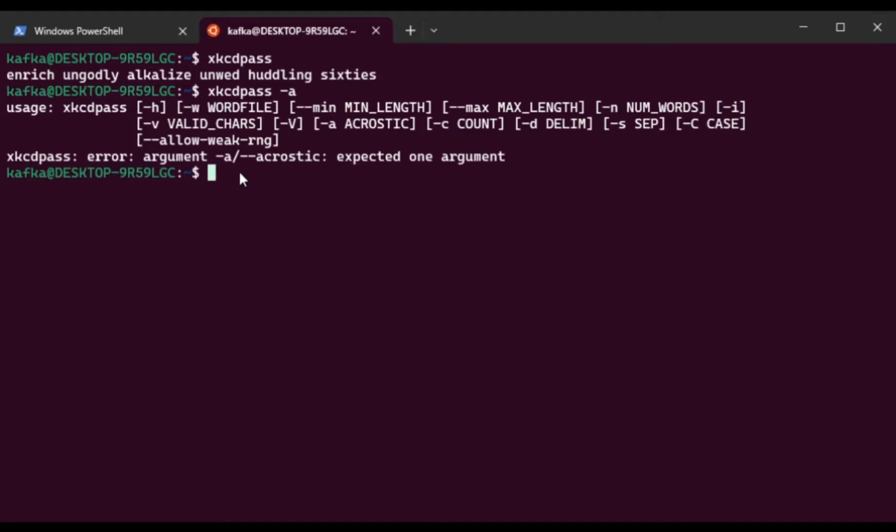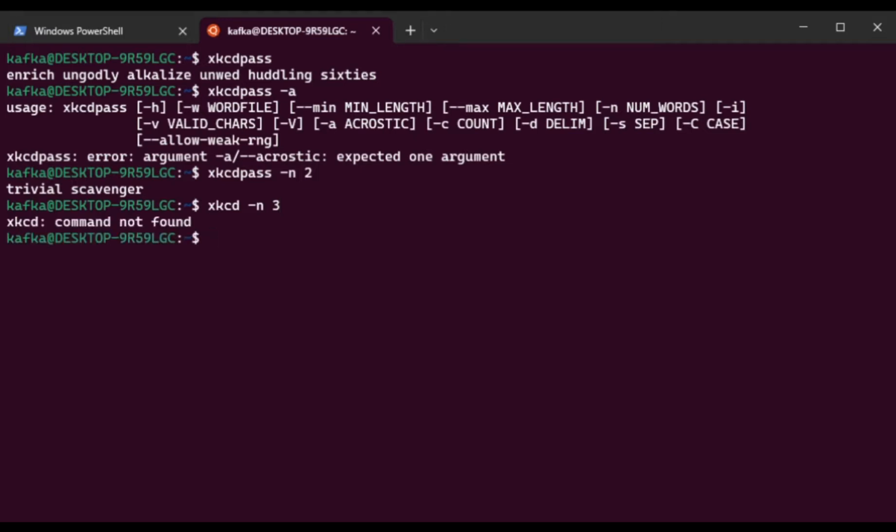We can specify the number of words with minus n. So let's try xkcdpass minus n for the number of words, and then we choose the number of words we want to create. We choose two. Okay, we can see two words like trivial scavenger. What about three words? xkcdpass minus n 3. Okay, we can see phobia, revenue, confiding.